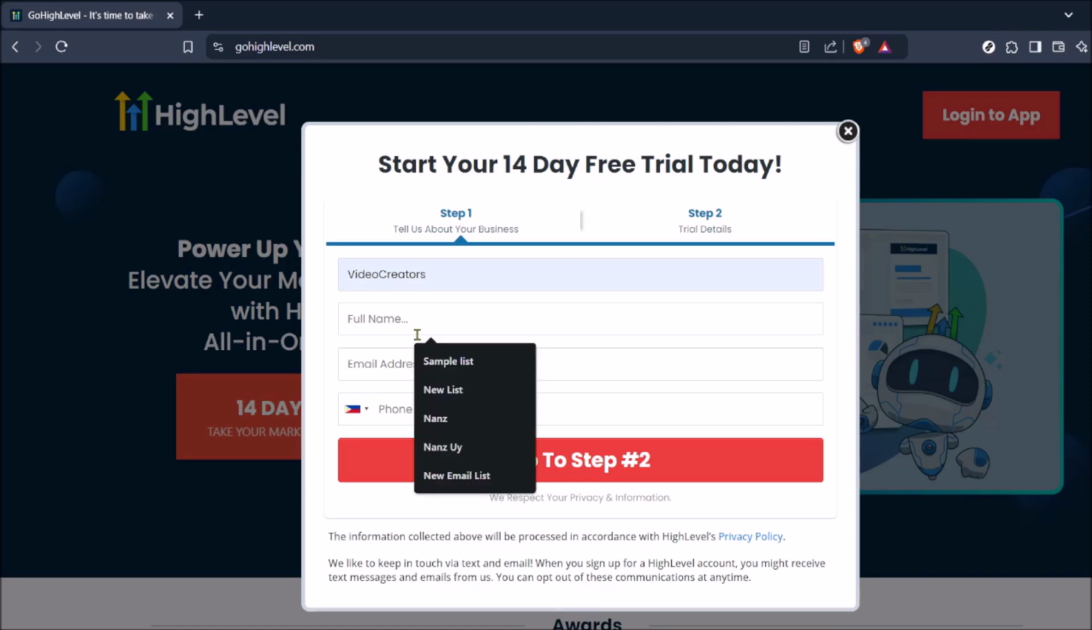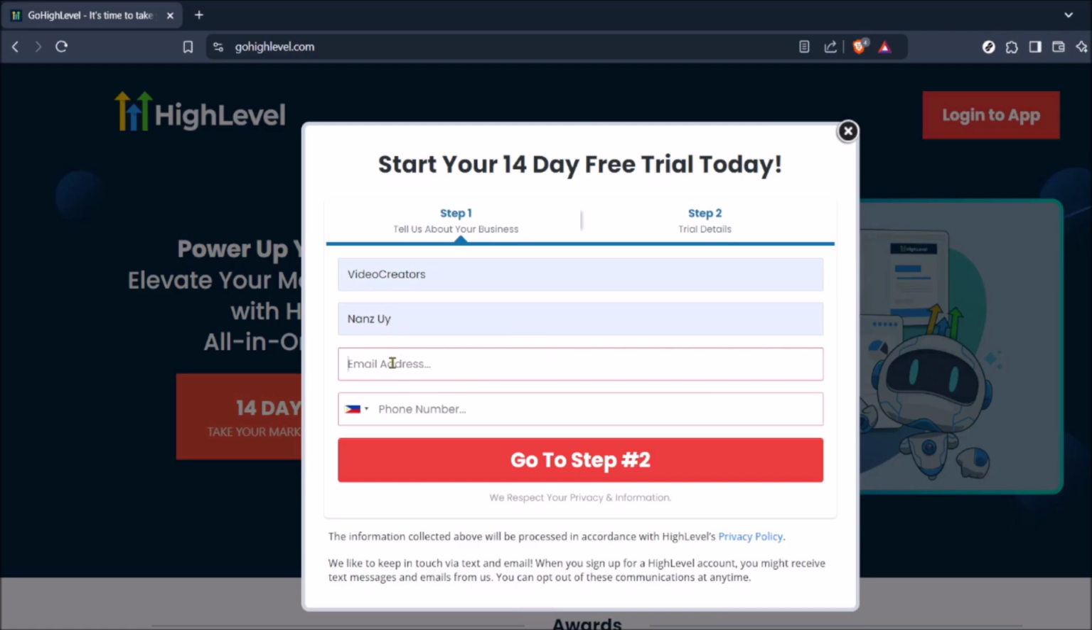Next up, your email address. This is crucial because GoHighLevel will send essential account information, updates, and notifications to this address. Ensure it's one you check regularly to stay in the loop. Then your mobile number. This adds an extra layer of security to your account and enables GoHighLevel to reach you directly if needed. Make sure to enter a number that's current and accessible.